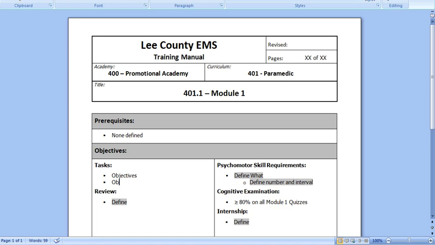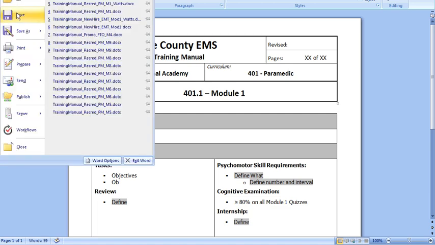This allows you to work on it multiple times. You don't have to complete one module in one shot. If, say, I'm working on this at a station and we get a call, in the top left corner is the round Office button. Select it, click Save As.